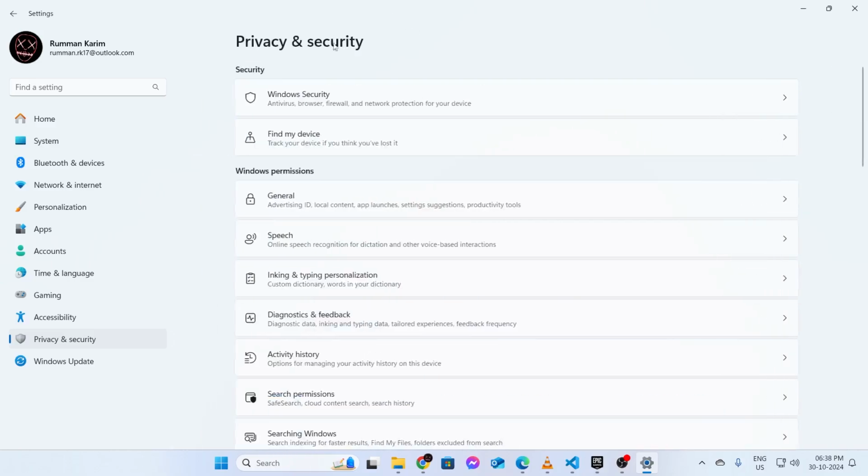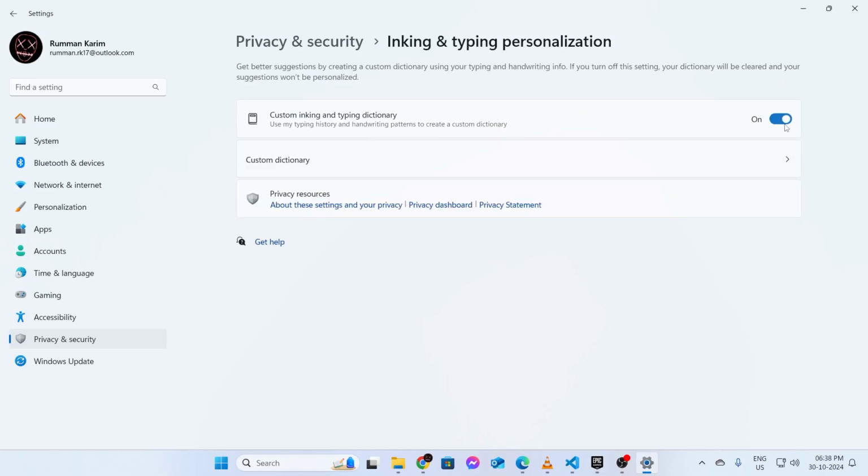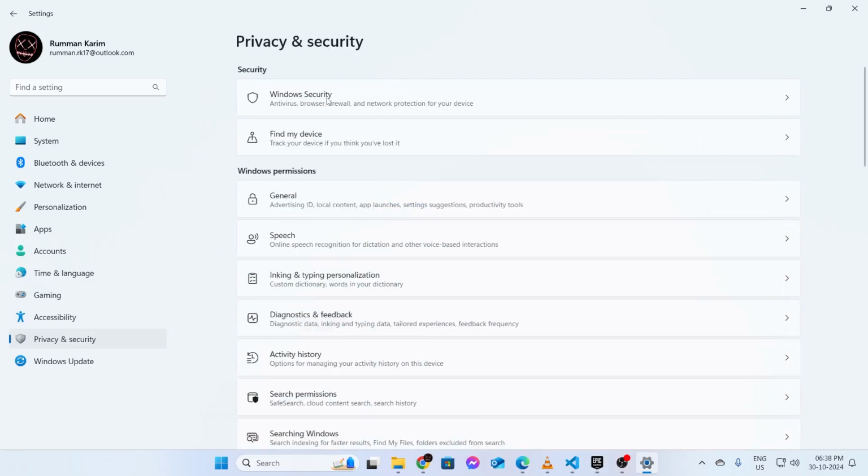After that, just go back again. Then just scroll down, go to inking and typing personalization. From here, turn this off as well. Custom inking and typing dictionary. This uses your typing history and handwriting patterns and collects data on it. Just turn this off and go back.